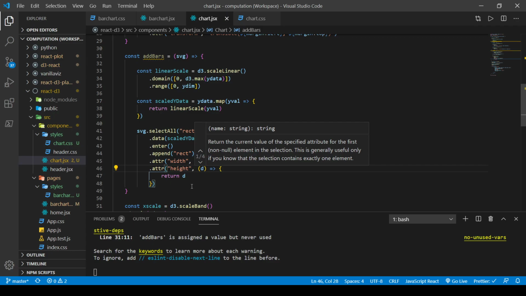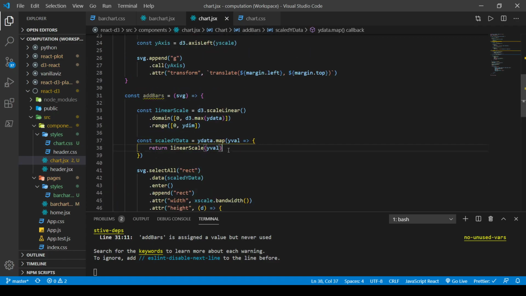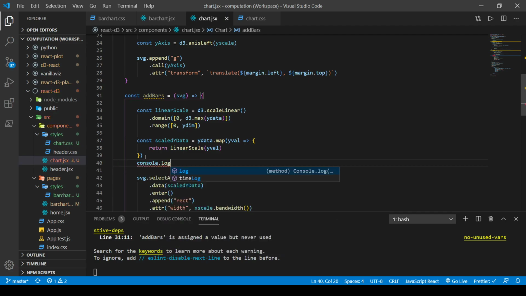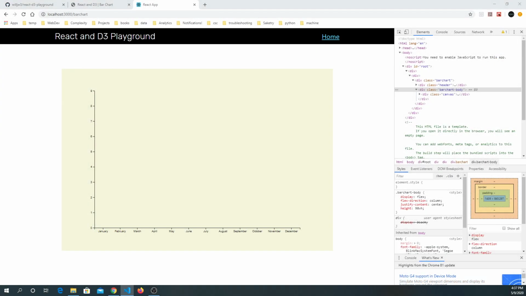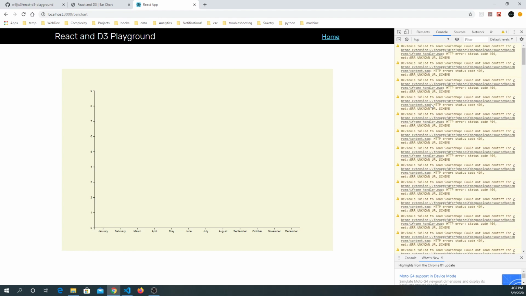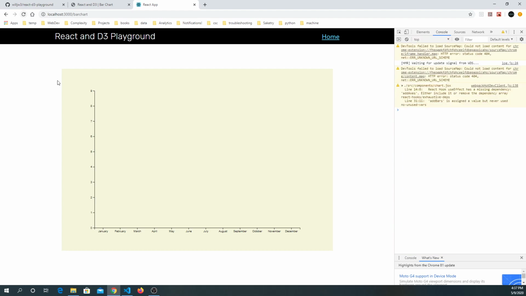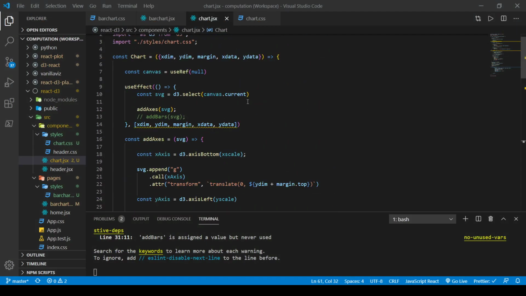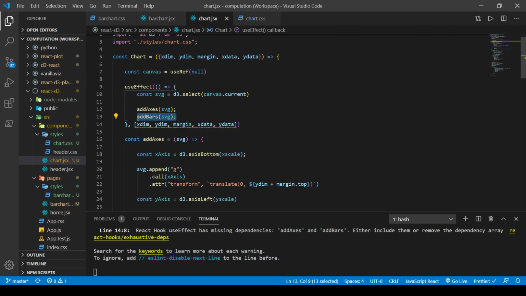Now, if you're wondering what this is going to look like, let's go up here to your scaled Y data function. Underneath it, let's console log scaled Y data. Then go to your page and open up your console. Stupid me, we've got to invoke our function first. So go back to the useEffect method and uncomment your add bars function.